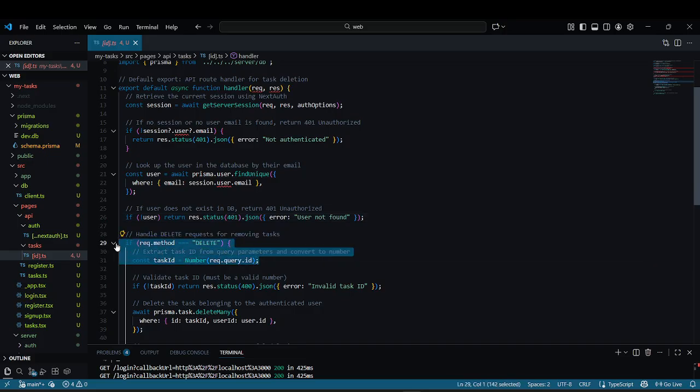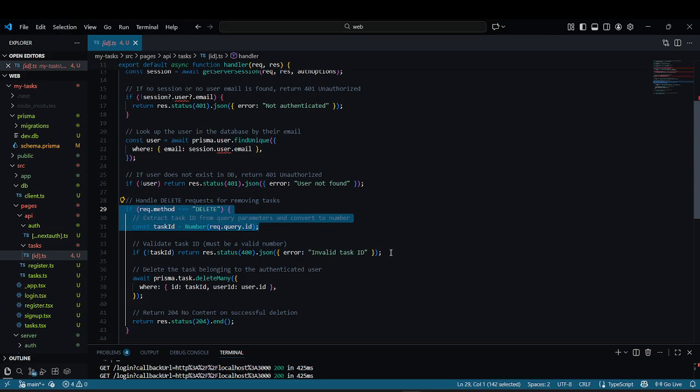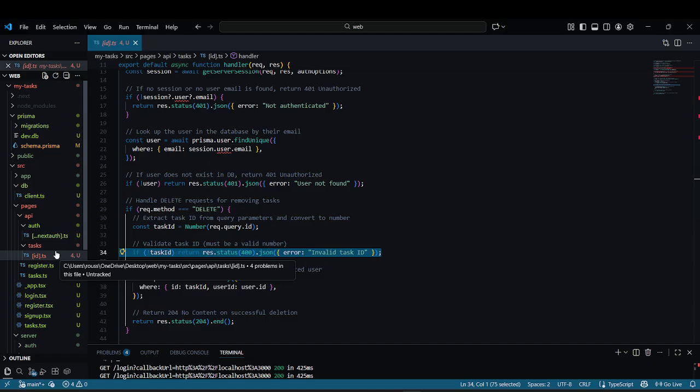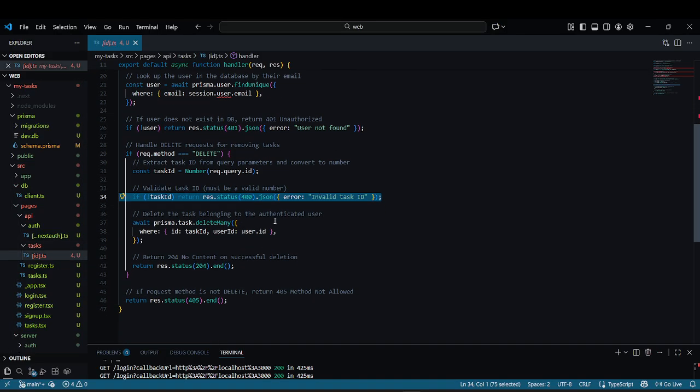Here I have if request.method equals DELETE, const taskId = Number(query.id). So this will just handle the delete request for removing the task, and it also extracts the task ID from the query parameters and converts it to a number. And then over here I have if no taskId, return response 400. So this is just to validate the task ID, it must be a valid number.